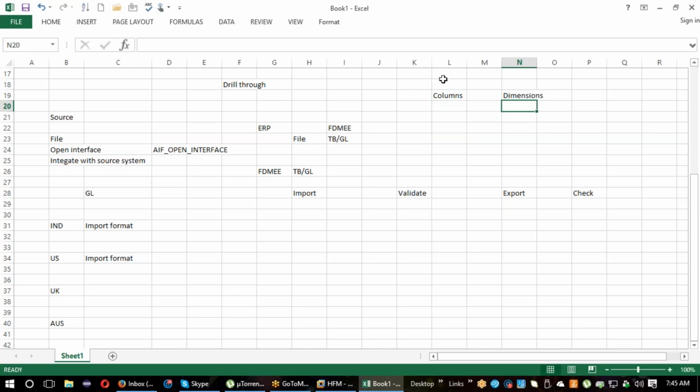So it will be giving the information about which column belongs to which target application dimension. That will be defined in an import format. This import format may be the same for all the locations, or may not be, because if you are using the same ERP system across the globe, then you will have the same import format for all the locations.